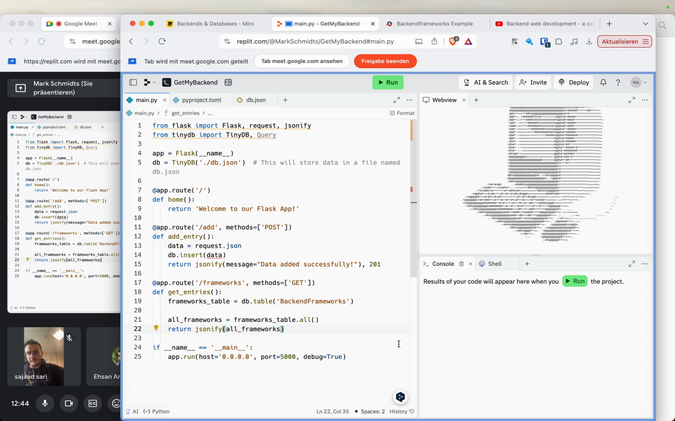Ihr könnt jederzeit Fragen auf Deutsch stellen und auf Deutsch antworten. Das ist der größte Vorteil, this is the biggest benefit that you can get from this course.